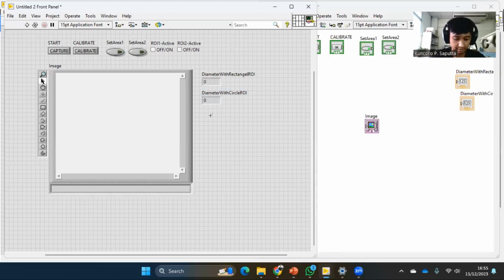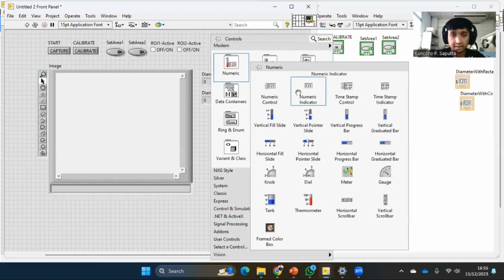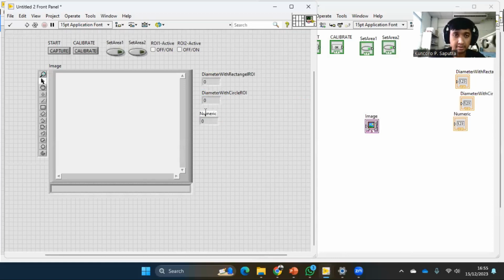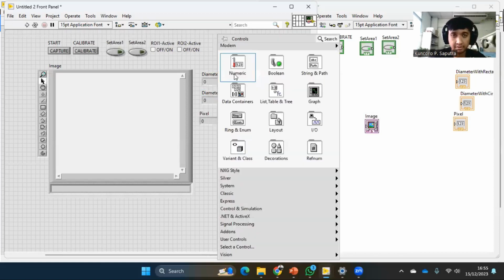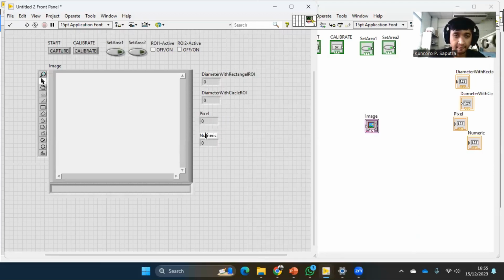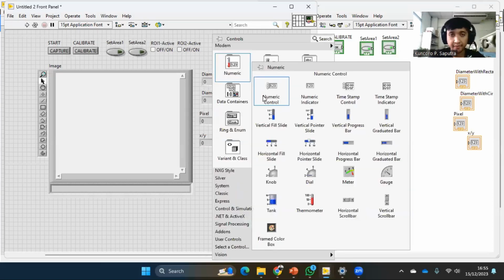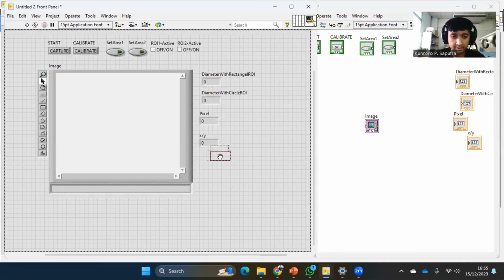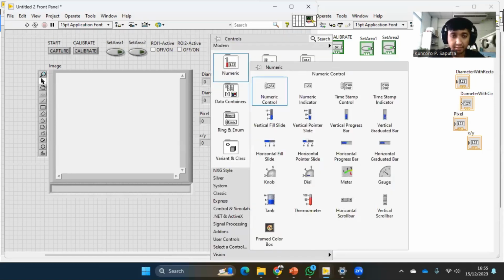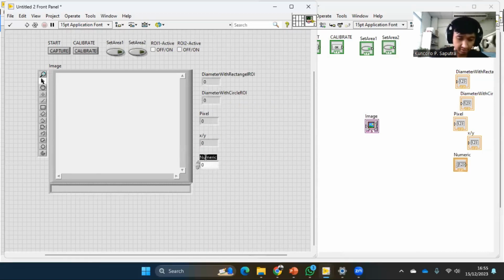Okay, and then as an indicator, I set pixel, and we need more for calibration, X per Y. For the real diameter, we can measure using a ruler, so we can set a numeric control here. So I change to real distance or diameter, yes, in millimeters.